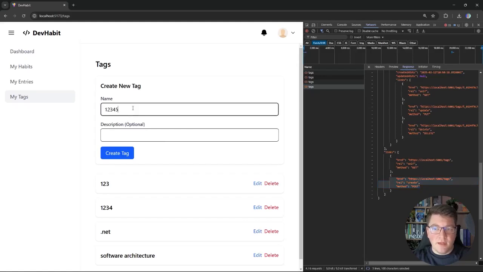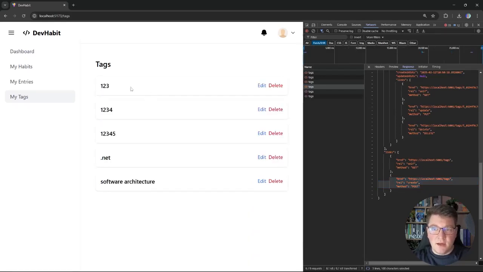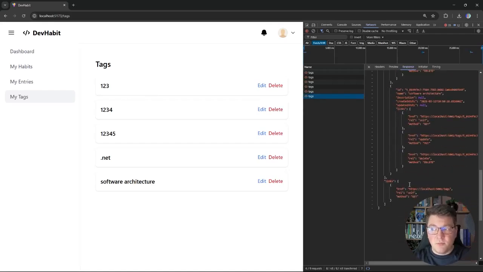But when I create my 5th tag and send a hypermedia link, the user interface suddenly changes. The response no longer contains the create link, and this is because I'm only rendering the form for creating a tag if the hypermedia link is present. So this is how my REST API can drive the behavior of my client application.